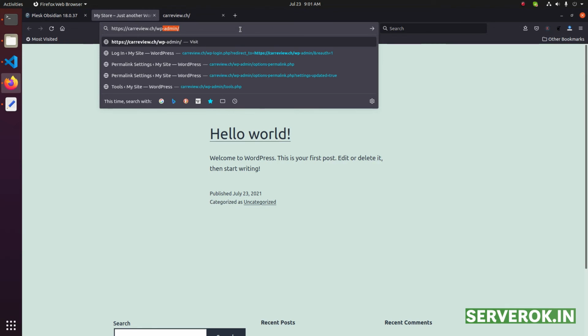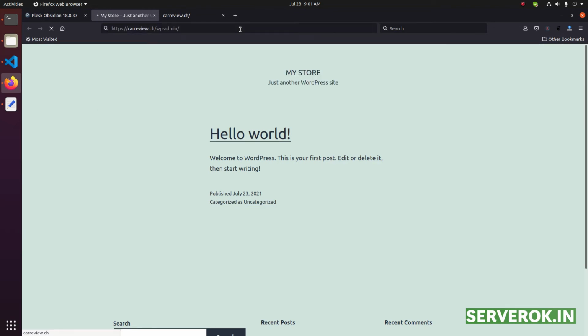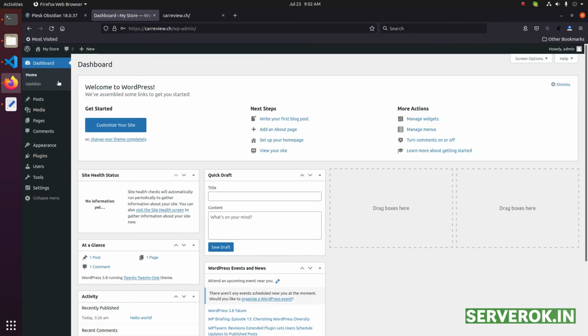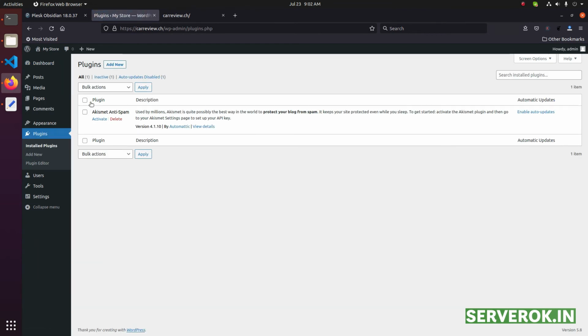Let us log into WP admin. The URL is the domain name /wp-admin. Then you need to enter the username and password. Click on login. Here you can manage WordPress plugins by clicking on plugins. Then click on installed plugins. We list all installed plugins. We have one inactive plugin.